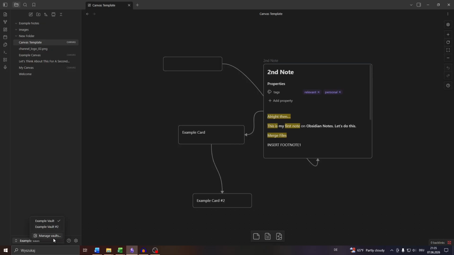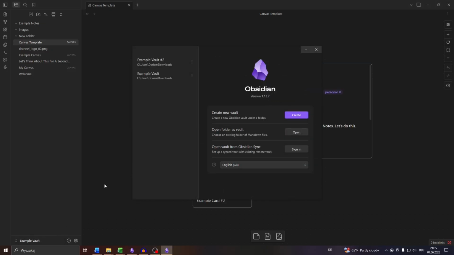You can also manage these. Click into these three dots to the right and remove the given workspace if you accidentally created it. So that's how it works.